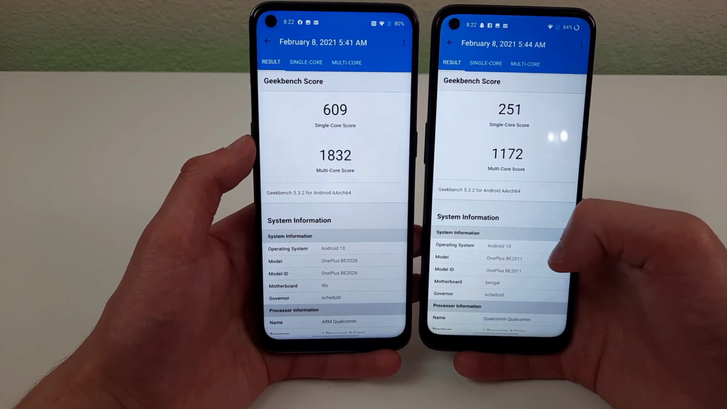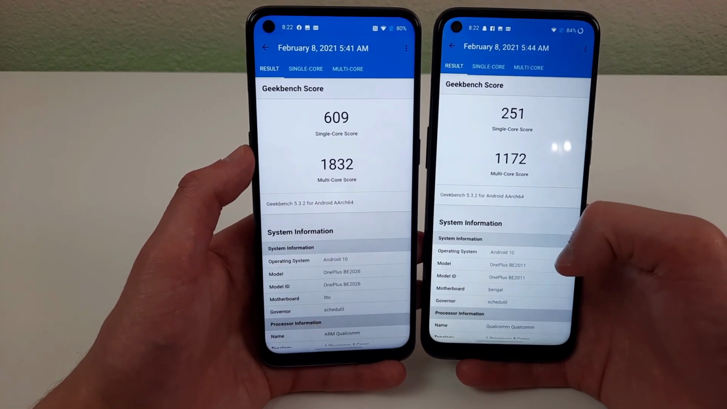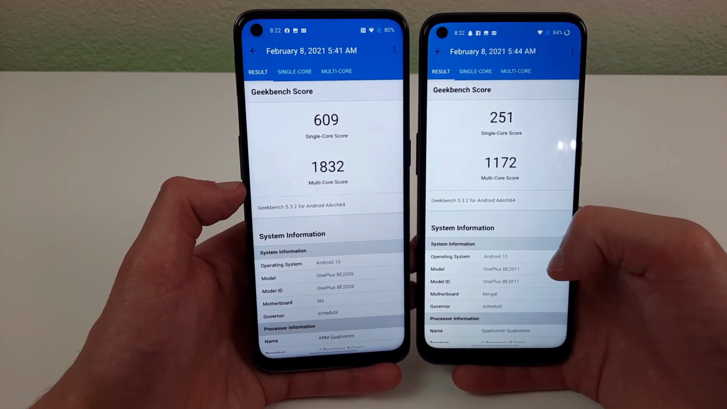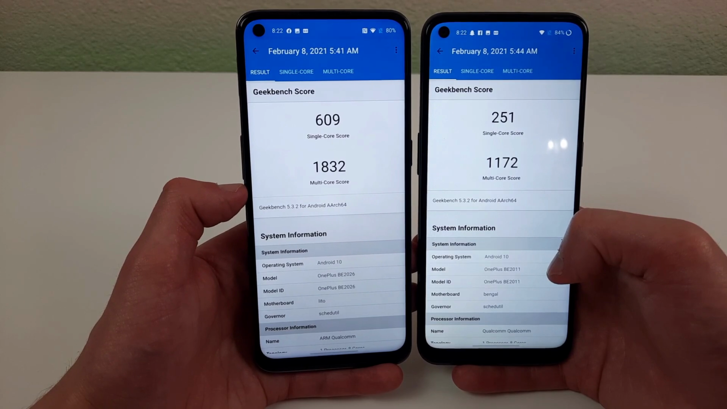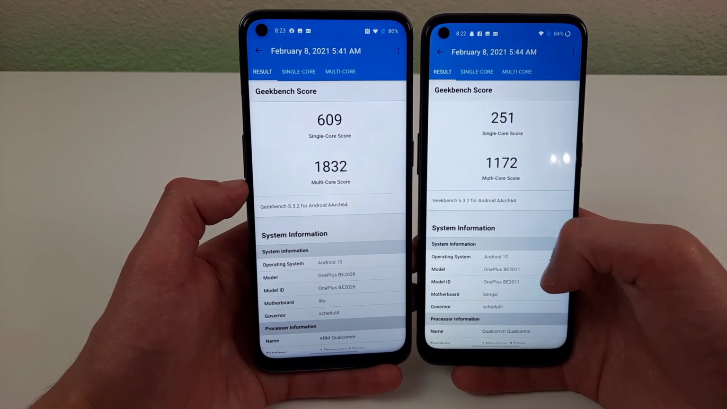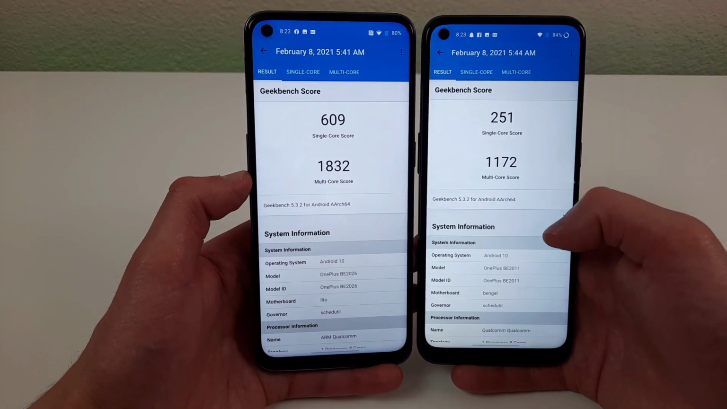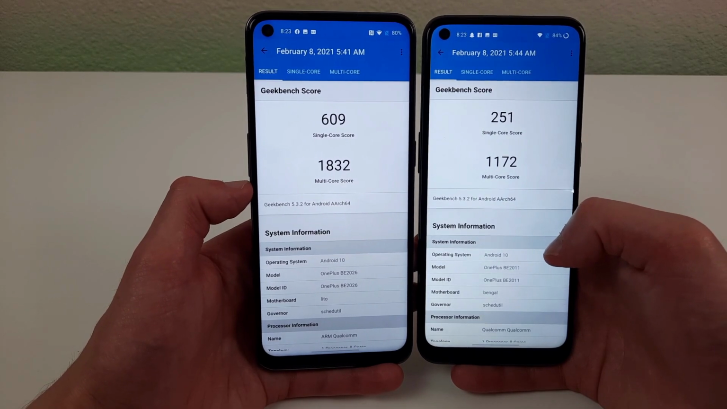So both of them have great numbers. The processors are very strong. Obviously, the Nord N10 5G is going to be a lot faster than the Nord N100. So if you're doing more demanding activities like photo and video editing and gaming and that sort of thing, definitely you're going to be able to do those better with the Nord N10 5G.